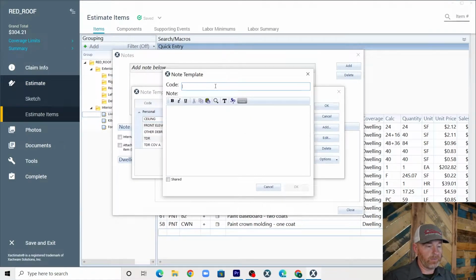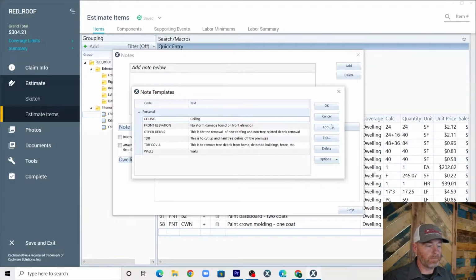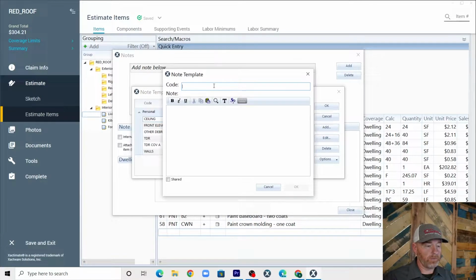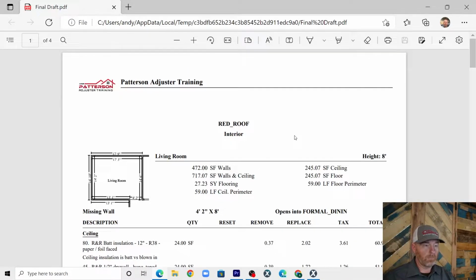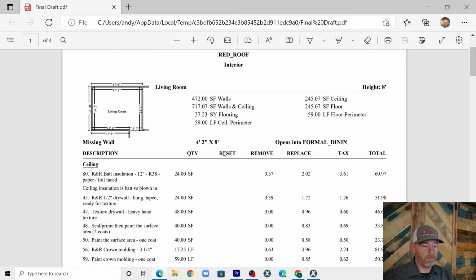Then when I add another one, this is going to be wall. I'm going to make it stand out, bold, underline, hit OK. Next one I'm going to add is floors, or floor. Okay, I added these headers in there.